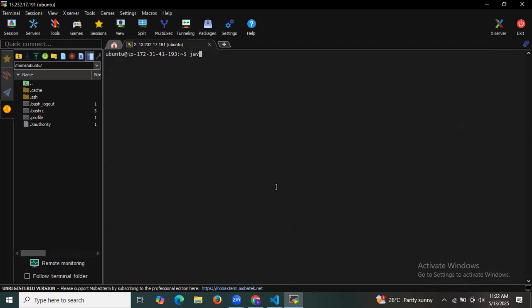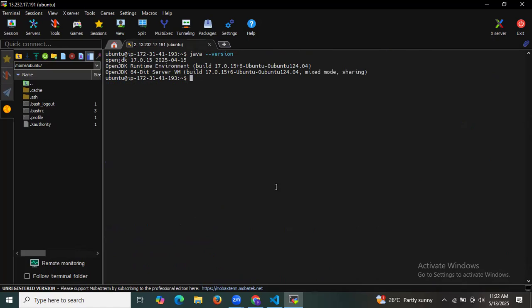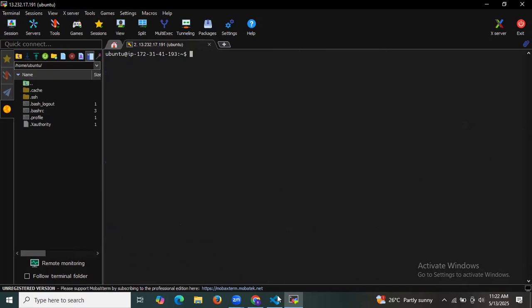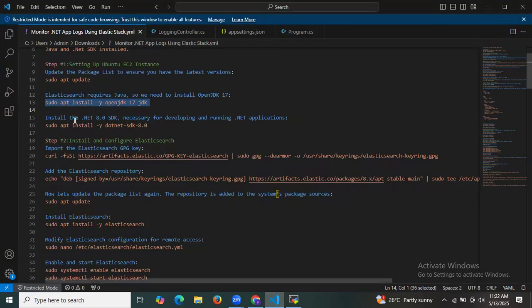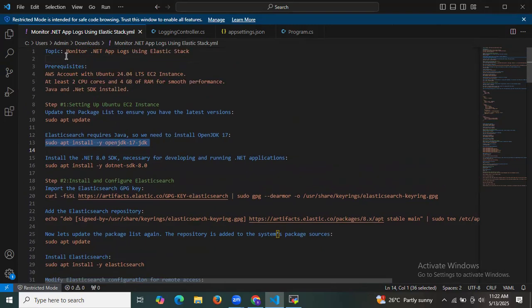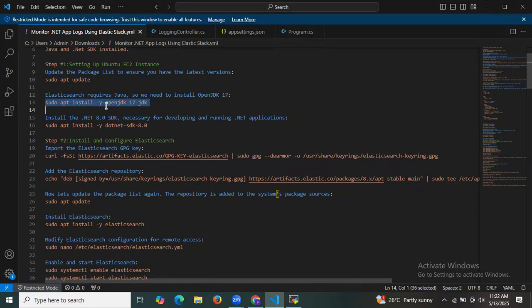If you want to check the version, you can run the command java -version. You can see the details: OpenJDK 17, runtime, and so on. So it's done. Now it's time to install .NET. In my prerequisites slide, I mentioned we need Java and .NET. We have successfully installed Java.